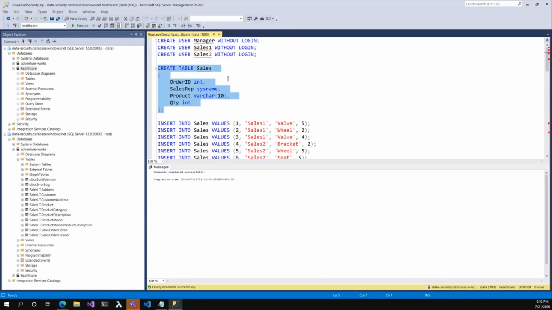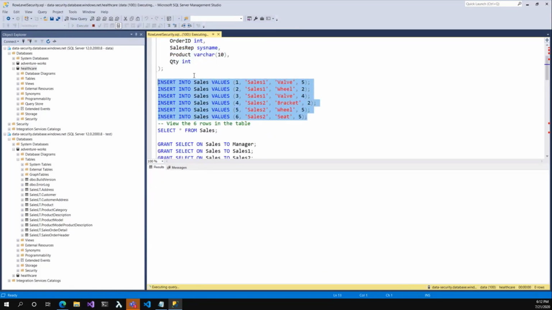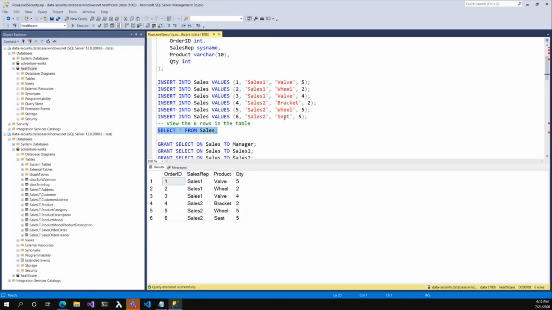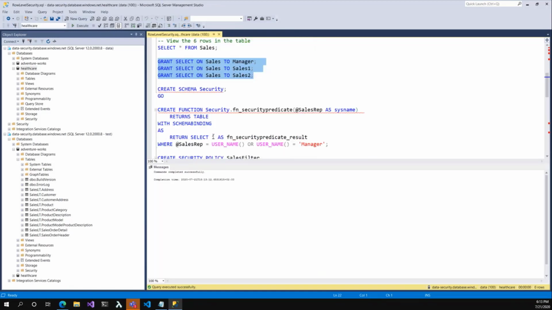So row level protection is enabled at the schema level. So just creating a table for that, adding some values to the sales table. And if we do a select on that, we should get all the sales. So regardless of who the user is, if they do a select, they'll get all. So we're going to grant the select statement ability on all 3 of them.